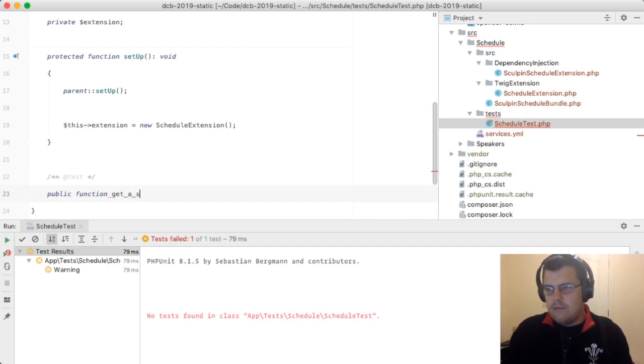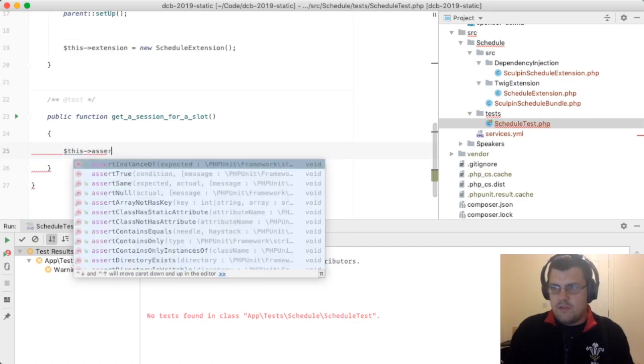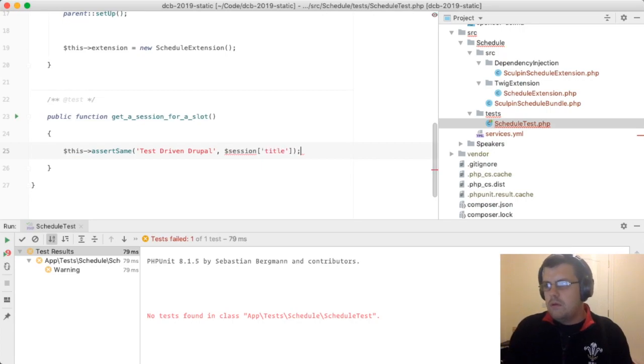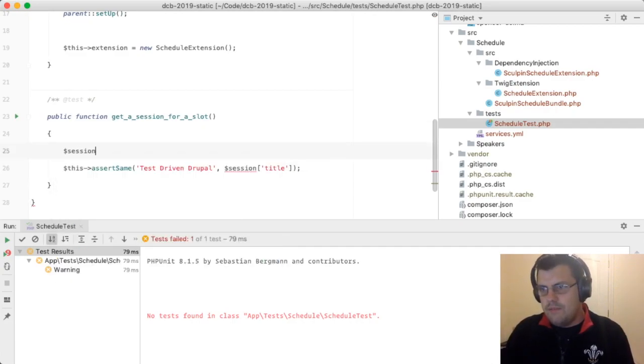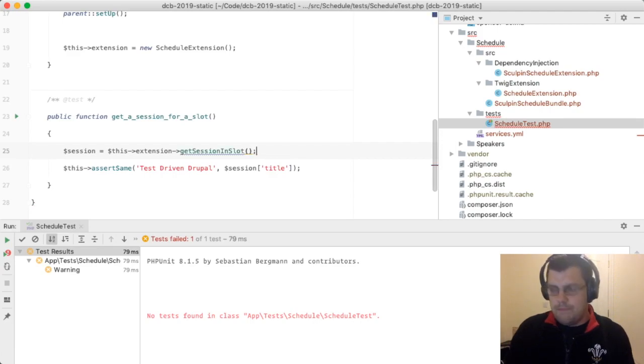So we can say get a session slot. And the way I do this, I like to do this almost backwards, so I'll get started by writing the assertions first. In this case, we're going to have a look at the session name. So it's just Test Driven Drupal, which is one of mine. The session title is equal to Test Driven Drupal. The session is going to come from the extension. We'll call a method like get session slot, which doesn't exist yet, and we'll specify a slot ID, so that would be 3. We'll also pass through our sessions.